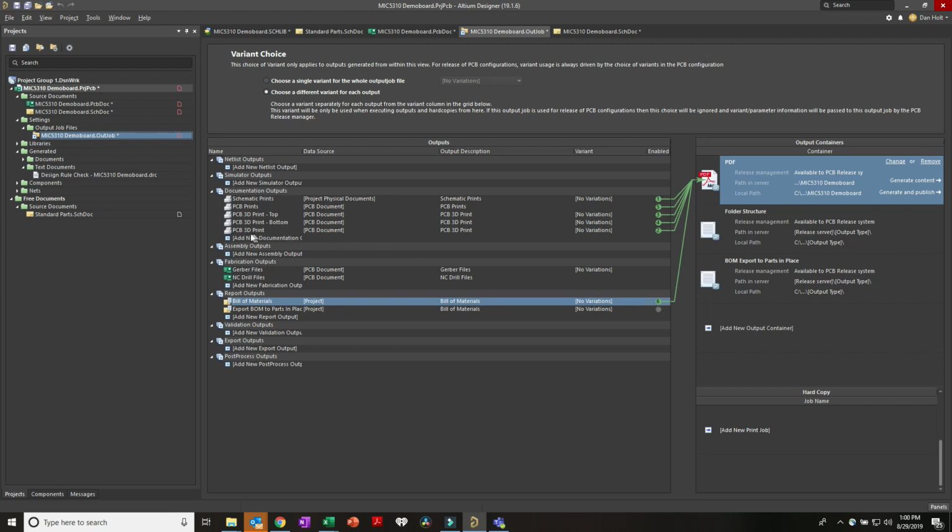This I like to have as a view of the board from an angle, so you get that three-dimensional view of what the board looks like. And then the next 2 pages are a top and a bottom view in 3D mode. The next page after that will be a PCB print, so it's like a fab drawing. And then finally the last page is an itemized bill of material.